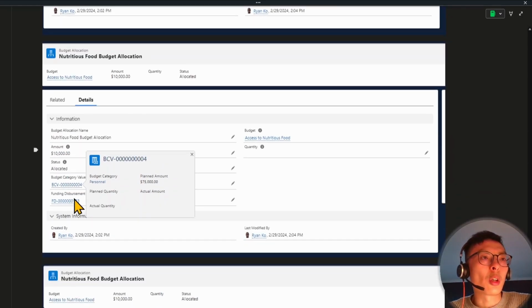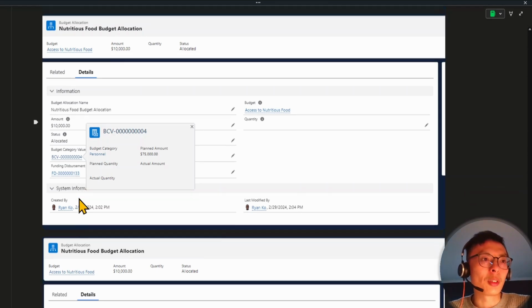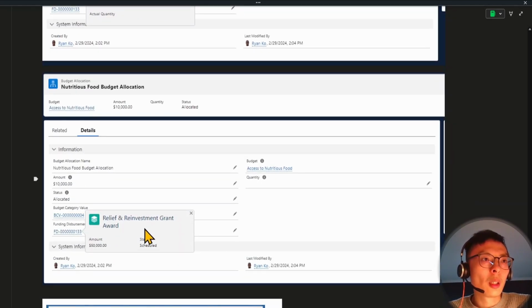And you can also check for the funding disbursement as well. So this is actually the money that's going out to the applicant. And in this case, it's 50K has been scheduled.